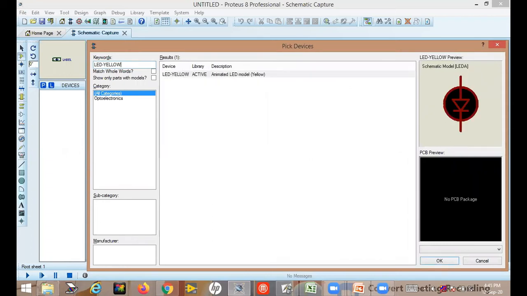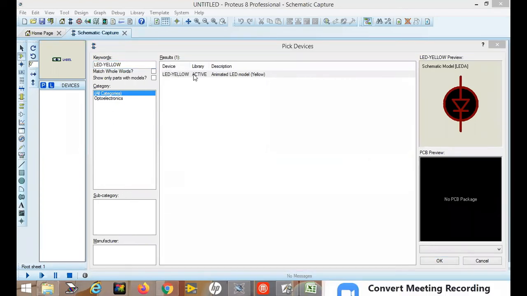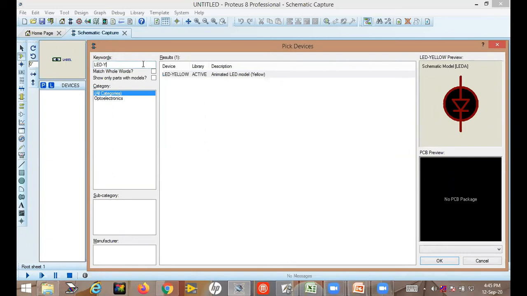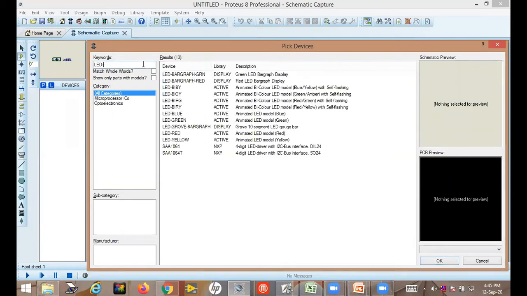Okay. Then what happened? See, everyone. In the result window, I am getting only one result. So this is the required component, and this is the preview window, and this is the component you are getting. This is the LED, and as per the description here, the device is written LED yellow. That means when this LED glows, the light will be yellow in color. Otherwise, instead of writing the whole word yellow, you can write just Y only. Then also it is possible.